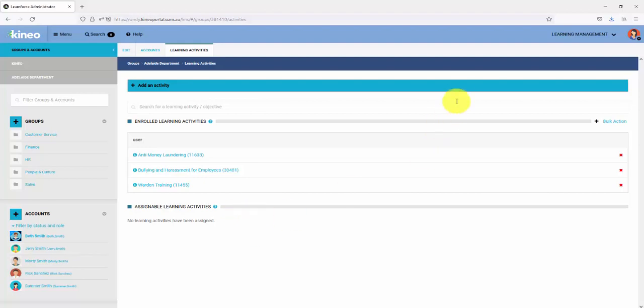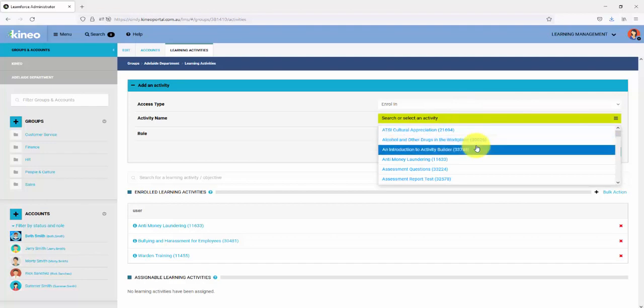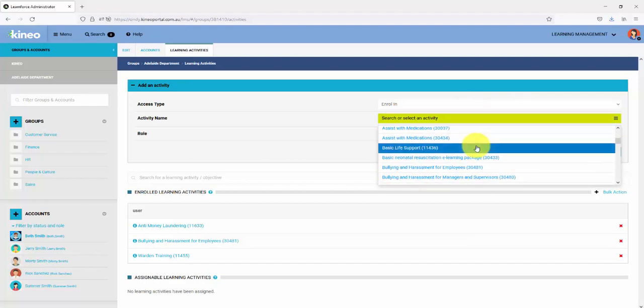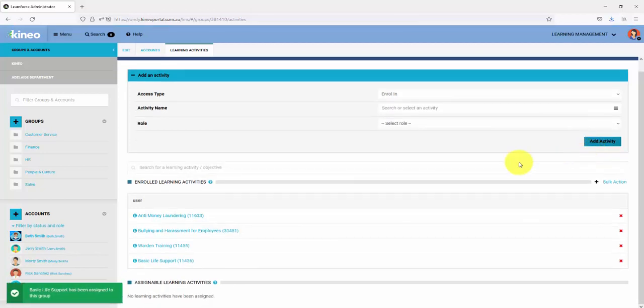You can simply select Add an Activity. Access type is always enrolled in. For the activity name, you can choose your course. So I can have a look at my course list here and assign the Basic Life Support role, which will be a user role, and then I add the learning activities. The moment you add the course, it will fall under the enrolled learning activities category. As you can see here, this is the current assigned training for the Adelaide group.